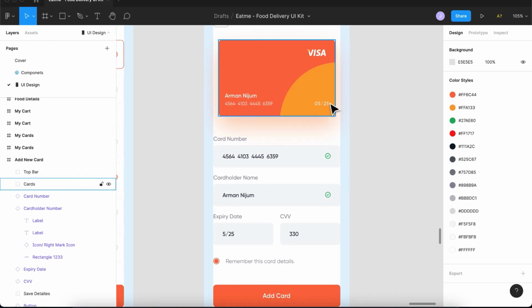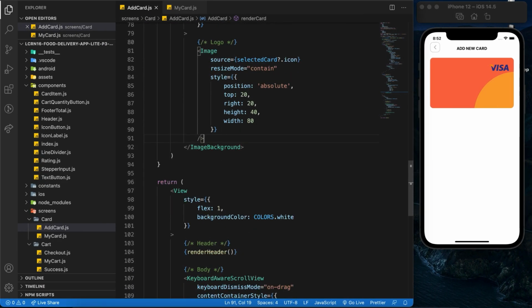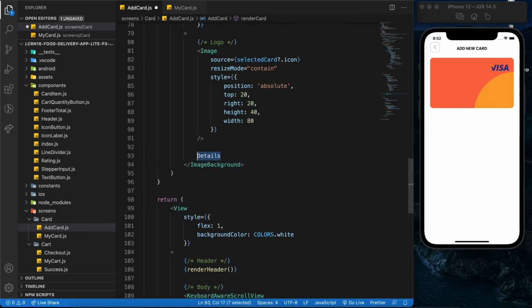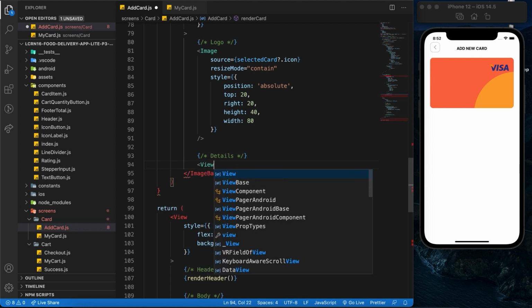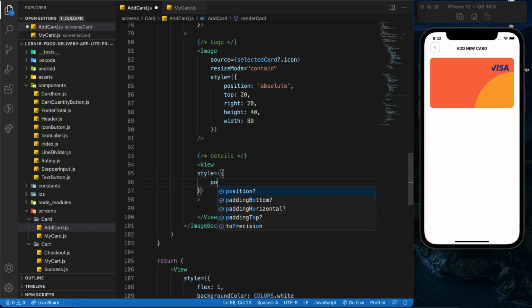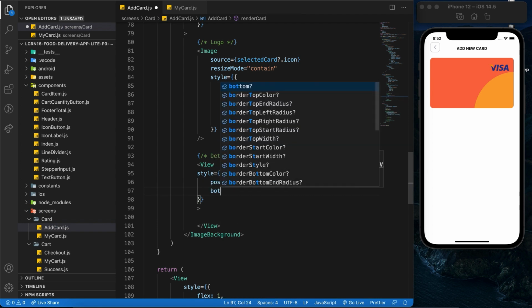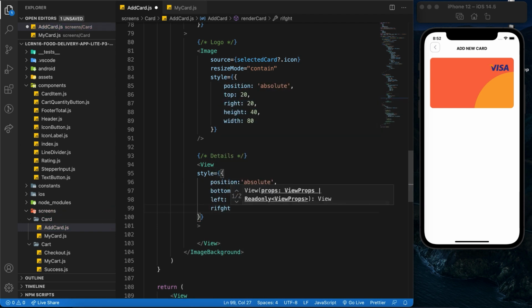Next, we'll be working on the details over here. Okay, so after the logo section, we have the detail section, right? So for the detail section, we need a container view like that. Give it a bit of styling. Position, same thing, it's going to be absolute. Bottom equals to 10, left equals to 0, right equals to 0.